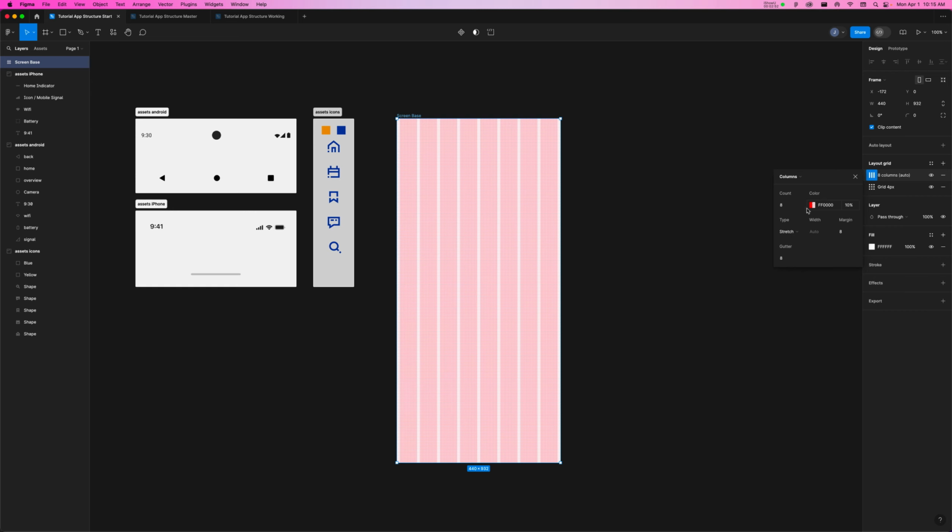I'm going to also change the color of this to a blue. That way we can discern between those two things. As you work, you want to make those adjustments, but you always want to use a grid system so that you can speed up your design decisions.